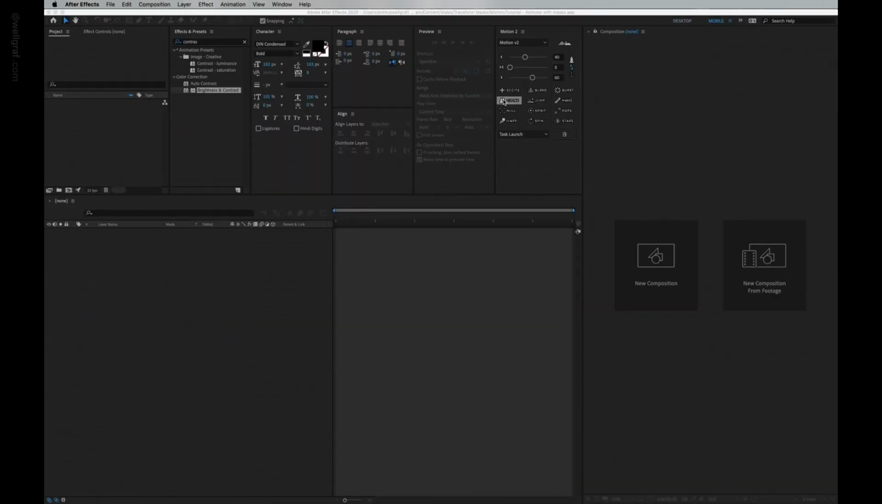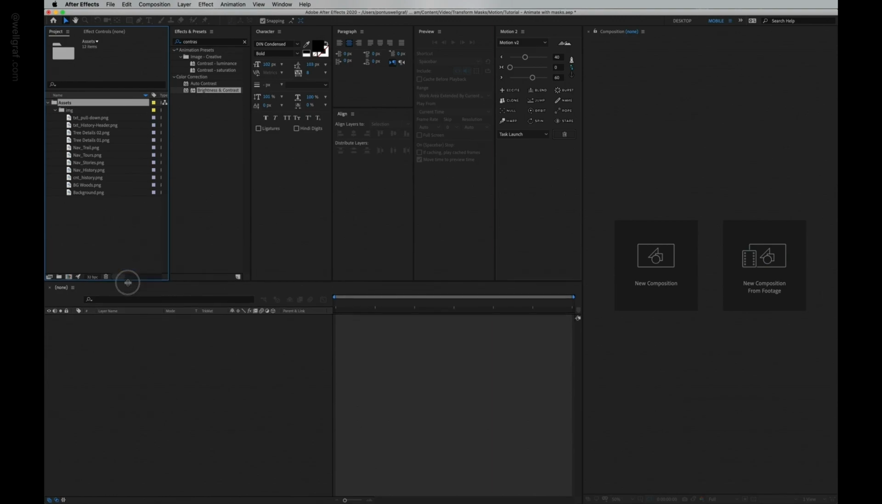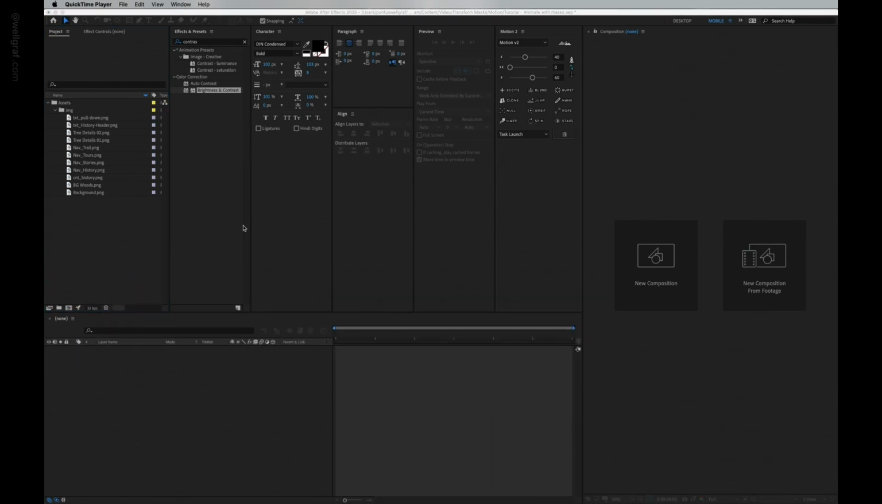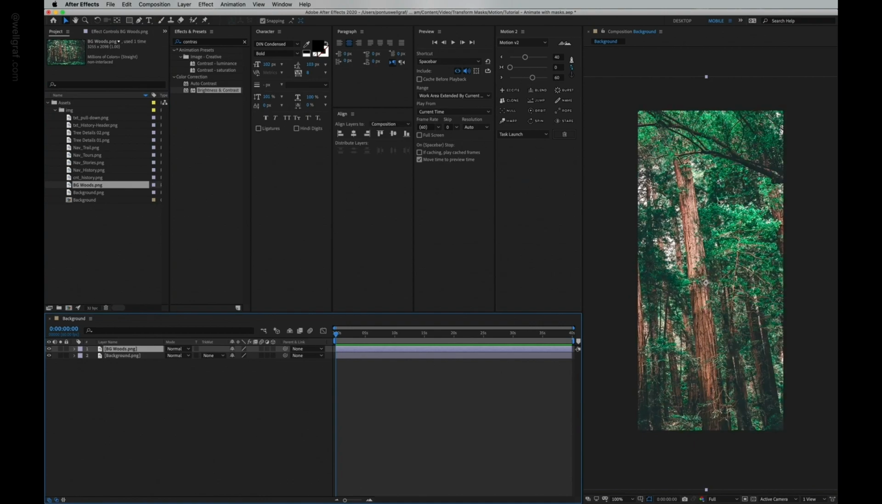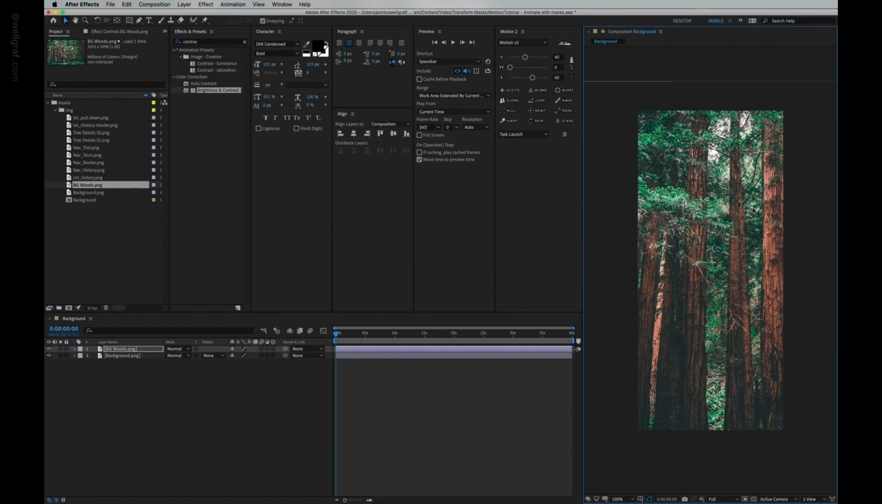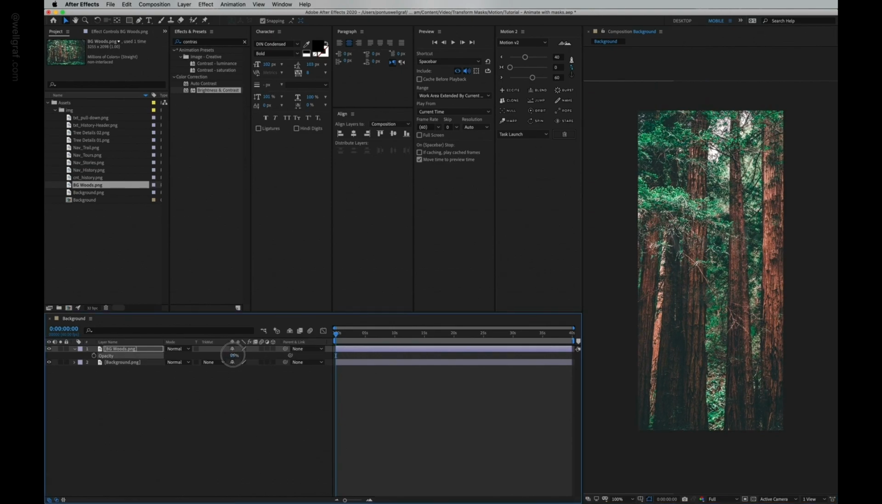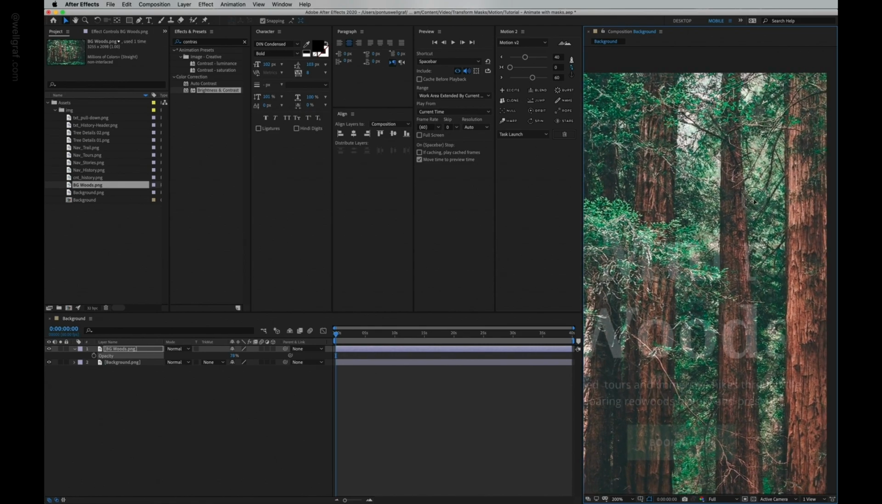page. So the first thing we're going to do now is add in all our assets and organize our file system in the project. Let's start by adding in the background and the wood photo into its own composition by dragging it down to an icon. Now we drag that onto the composition.